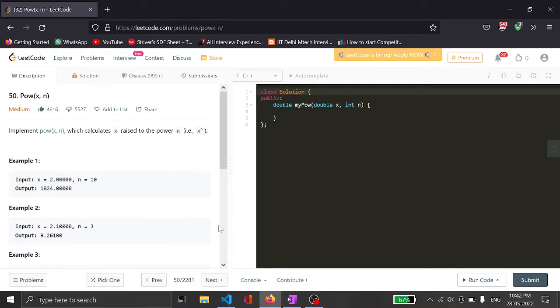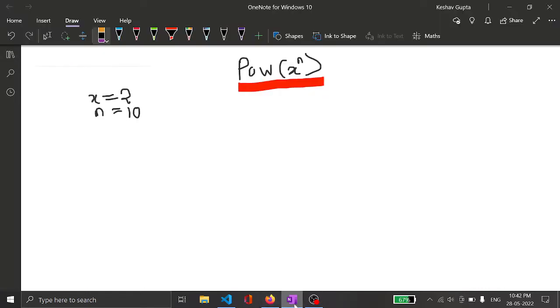The naive approach and the basic solution for this problem is that we can use a for loop or any other loop, whether it's a while loop or a for loop. You can loop from 1 to less than or equal to n and multiply x that many times, multiplying x through the iterations of the loop, and get the answer. But the time complexity of this solution is O(n). So now the interviewer will ask you to optimize this solution.